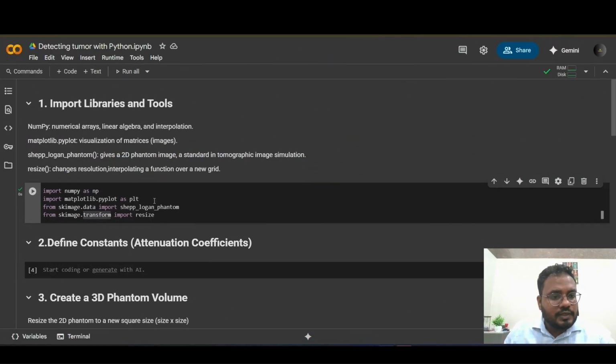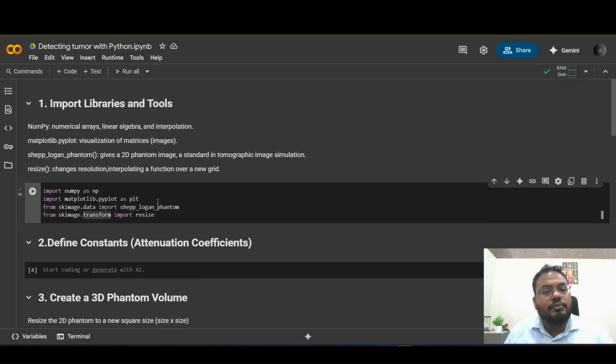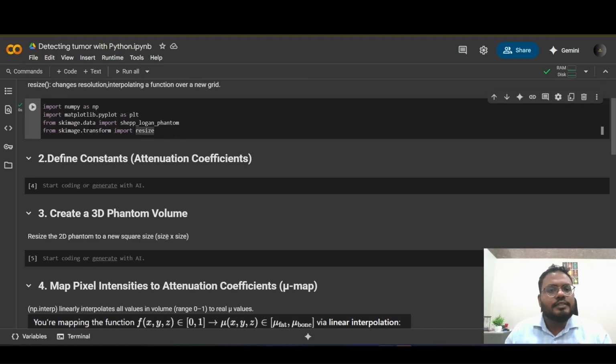Okay, so first thing first, here we used four libraries. One is NumPy. NumPy is used for numerical arrays, linear algebra, interpolation, calculation, integration, differentiation, any kind of mathematical calculation. Then Matplotlib for plotting, mapping, and visualization. And then Scikit-image for our phantom, that is Shepp-Logan phantom, basically a brain image. And also importing the resize for interpolating the various function and changing resolution in some cases.